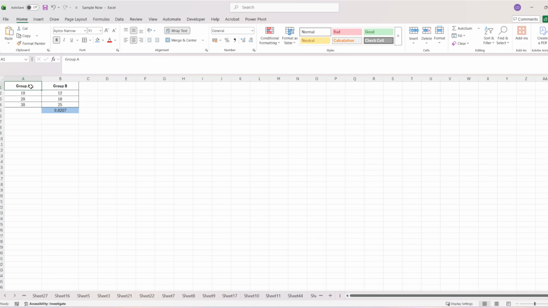Now prepare your data. Put your two groups in two separate columns with no blank cells, no text, and the same number of rows. For example, in column A, enter group 1 values like 10, 20, and 30. In column B, enter group 2 values like 12, 18, and 25. Keep each observation on its own row, so the entries line up across columns. This structure helps Excel correctly compare the groups.